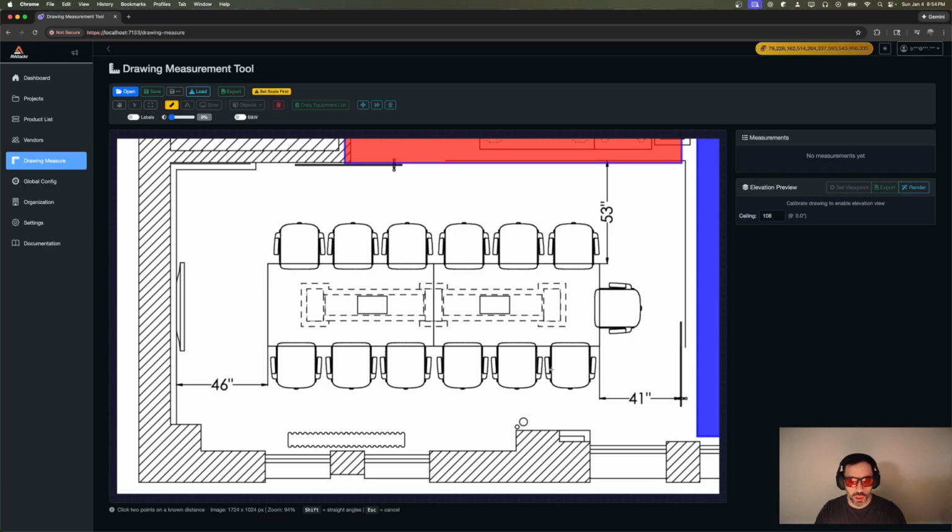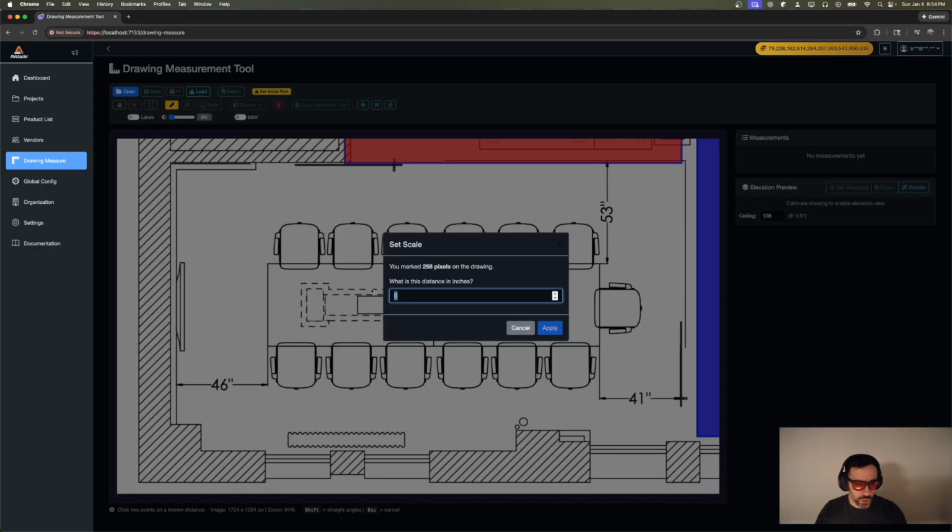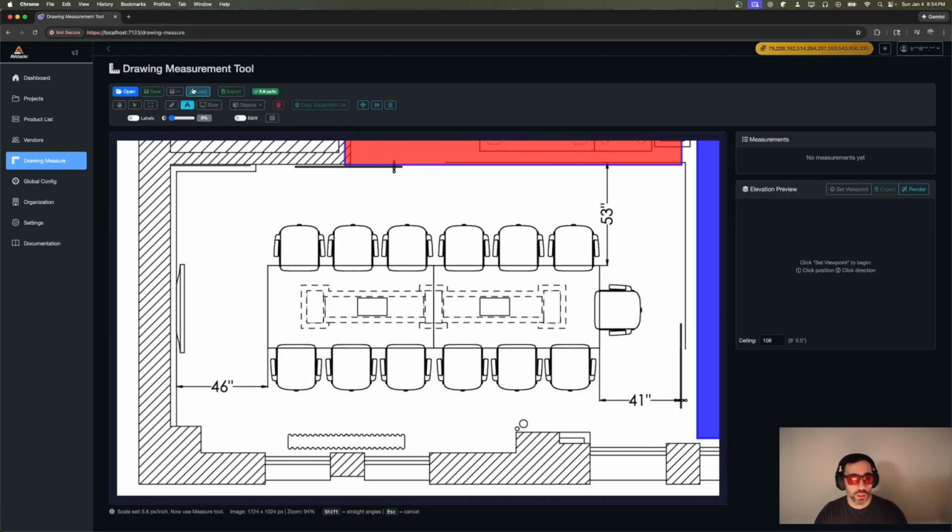So you can usually use a doorway for 36 inches. Luckily for us, this one actually has markers. I'm going to hold down the shift key to get a straight line, get a nice and accurate number here. So we'll plug in 46. This is going to scale the 258 pixels on the screen here to 46 inches. And now we have our scaled drawing. Just to confirm, we can go to the measure tool and measure, and we get about 46 inches.